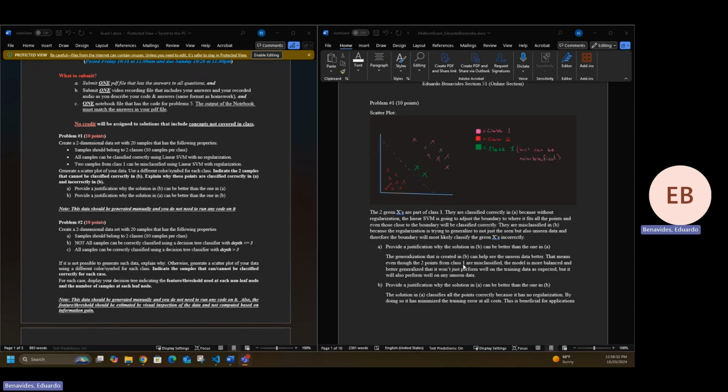So why would regularization be better than no regularization? That is because of the generalization that regularization brings. The generalization helps the model see unseen data better. So it's essentially sacrificing these two green X's so that if I were to give it more random points of data that hasn't even been trained on, it'll be able to classify those better. And in most cases, people want that.